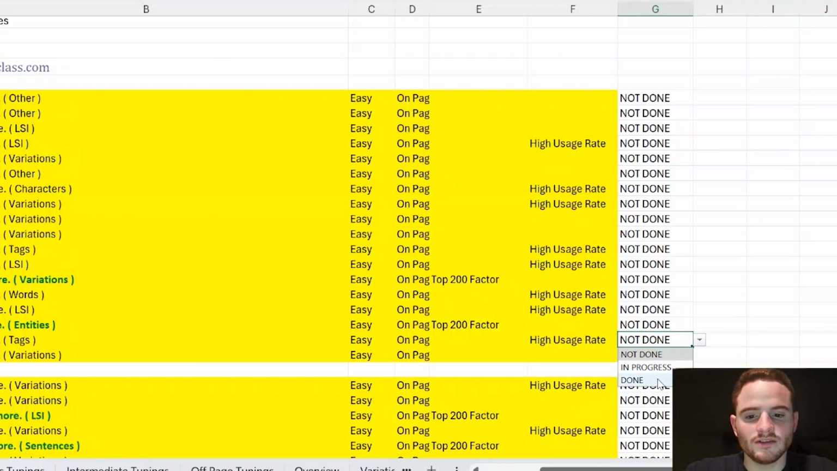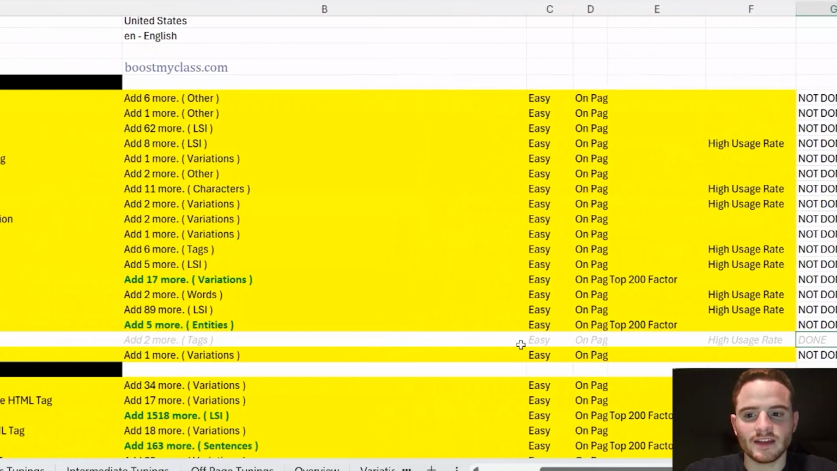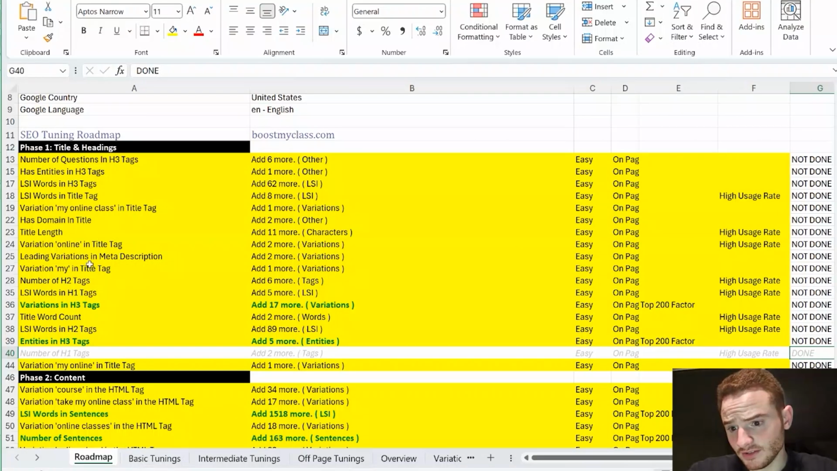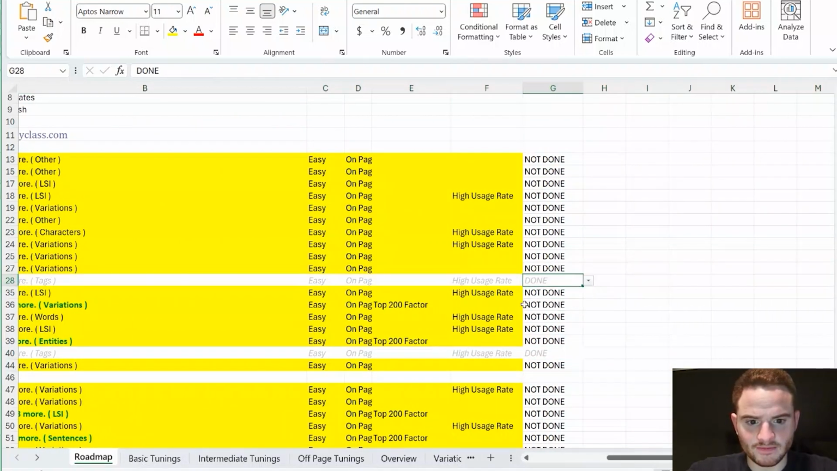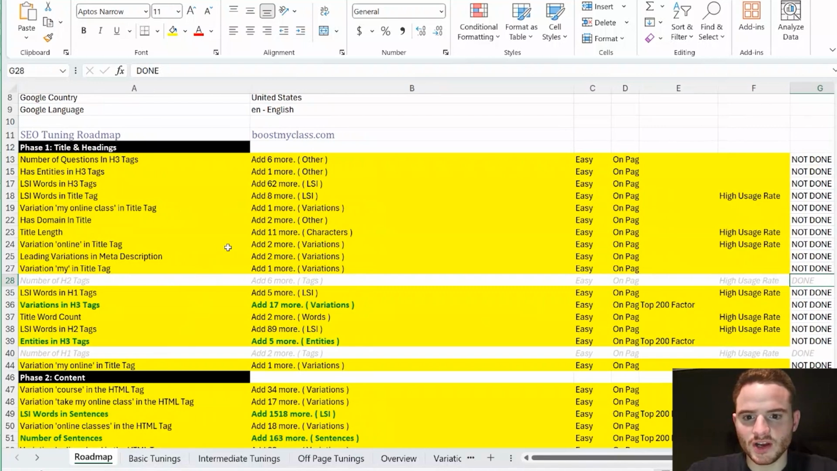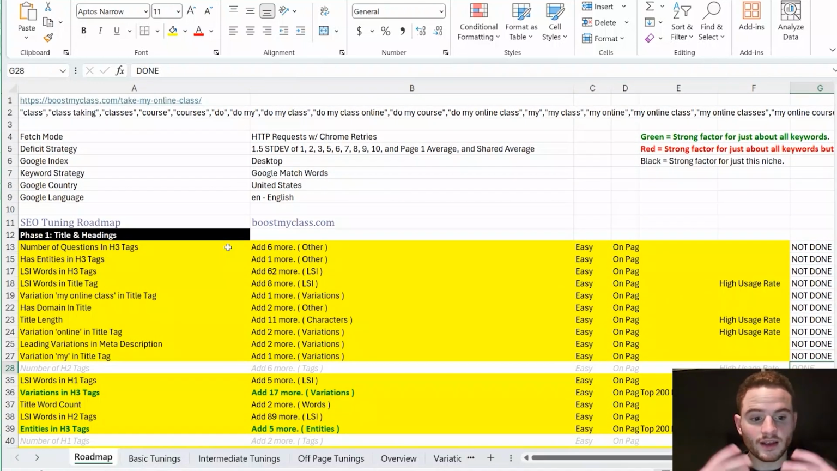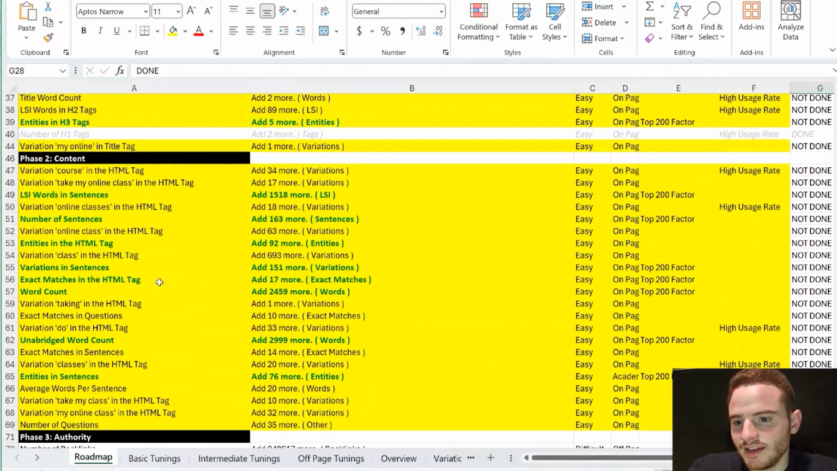Now, you can also mark these off like that. Sometimes nice. So say you added the H2 tags to your page, you can say done. And that's a way to keep track of this roadmap for Cora, how you can start to manage all of this report. I know it can be a lot here.